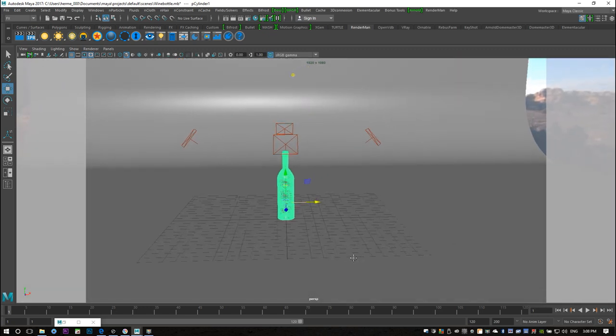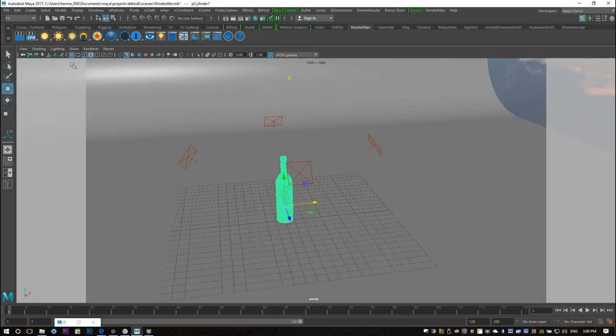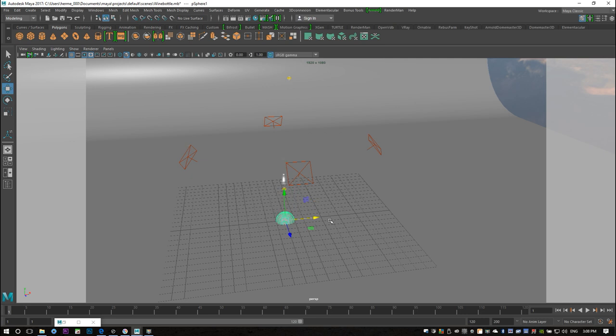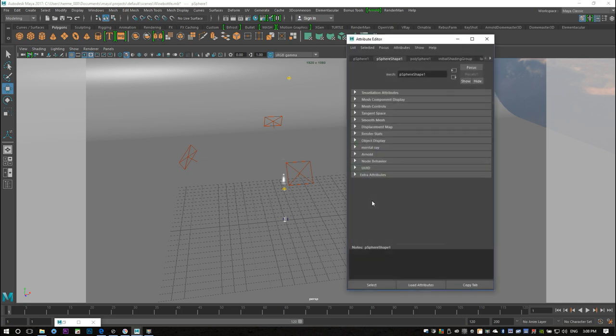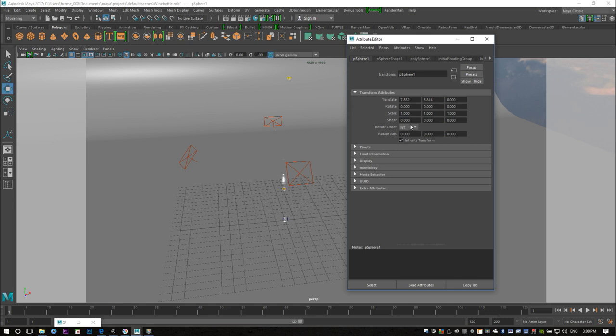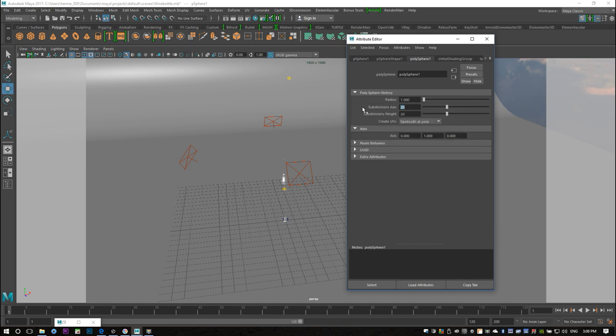Now it's time to create our object that's going to smash the bottle. So I'm going to go into my modeling menu. We're going to take a polygon sphere. Let's pull that up and push that back a little bit. And let's see, we'll hit Control A to pull up the attribute editor, and we'll set the subdivision level slightly higher so it looks a bit better.